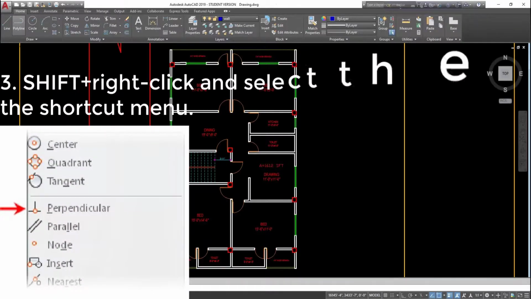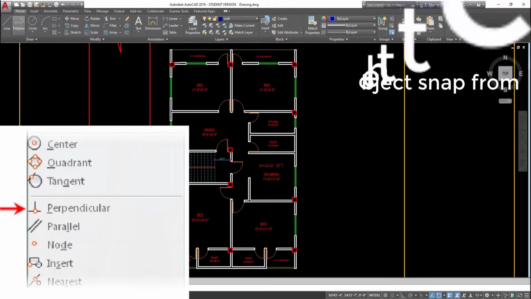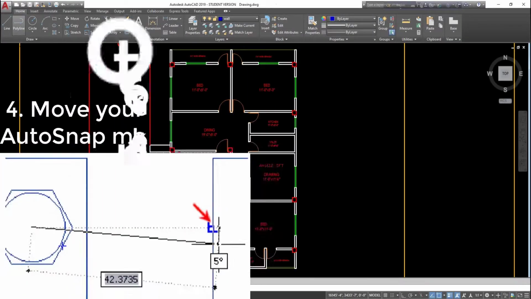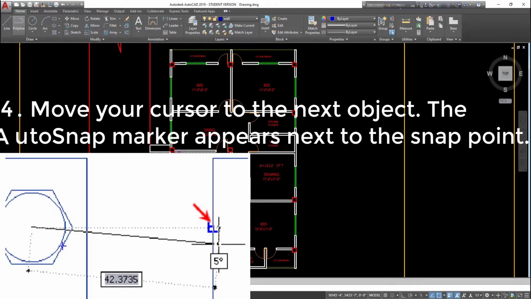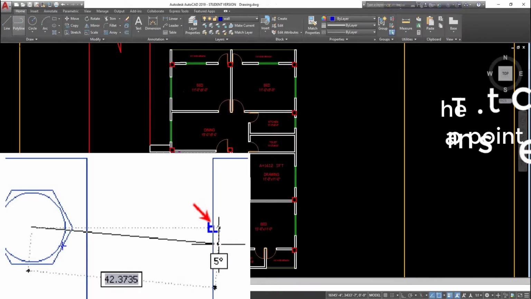3. Shift plus right-click and select the Object Snap from the shortcut menu. 4. Move your cursor to the next object. The Auto Snap marker appears next to the snap point.